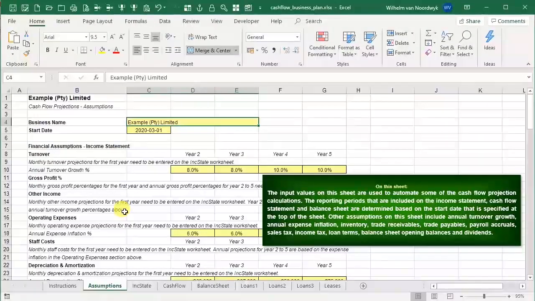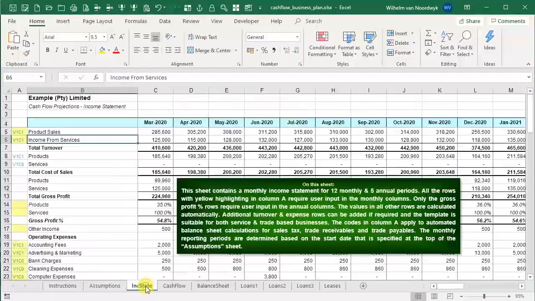The business name is used as a heading on all the other sheets. The start date that is entered determines the reporting periods that are included in the template. The next section is the income statement. So the year 2 to 5 calculations are based on the assumptions that are entered on this sheet, and the values for the first 12 months need to be set on the income statement sheet.